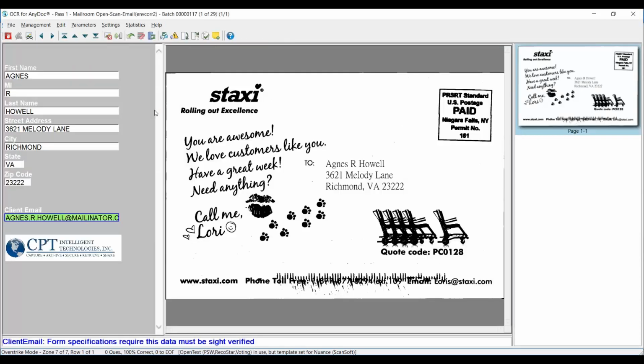In order to get to this point, we've opened the mail and scanned on the OPEX, ingested the data into the CPT process, and now we'll review the results. You can see we find and read the name and address and parse the values into individual fields of first, middle, and last name, street address, city, state, and zip.